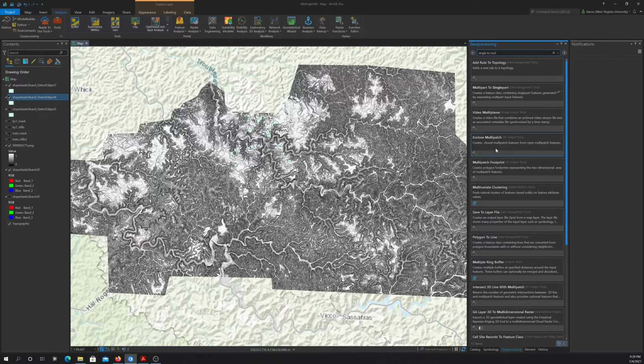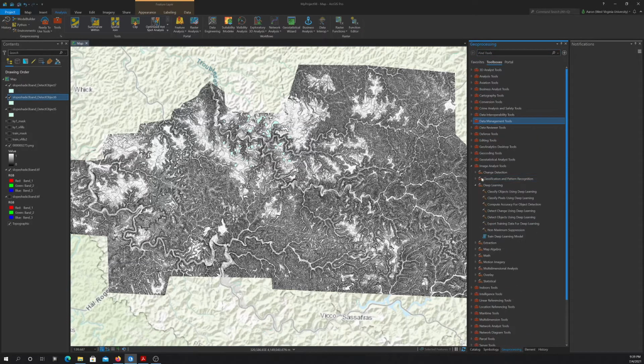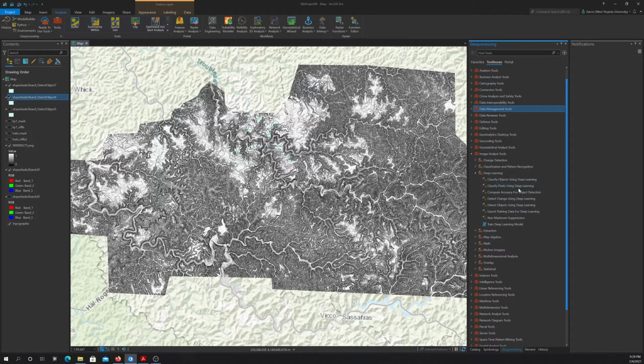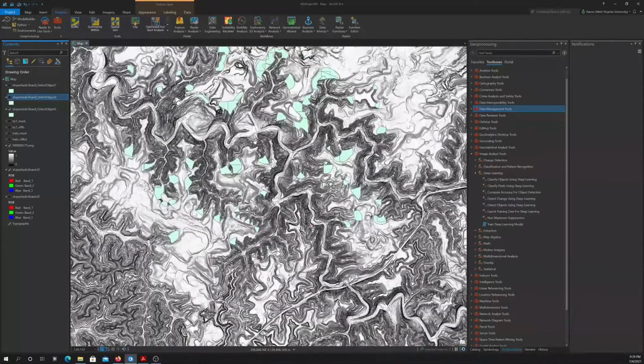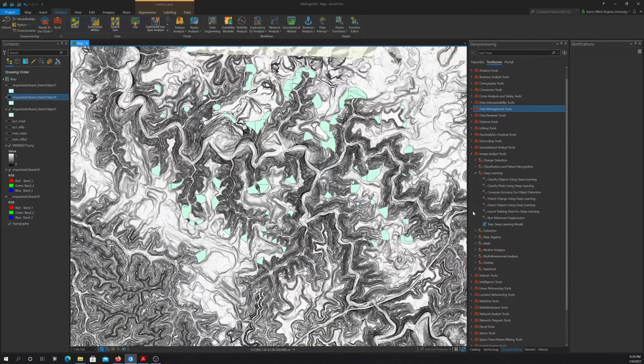Okay, so a couple other things you can do with this before we go. Let's go back into our image analyst deep learning folder here. Note that if you obtain all of the features, these are all the original features here, then you can actually run non-maximum suppression after the fact. So that's what this tool does.